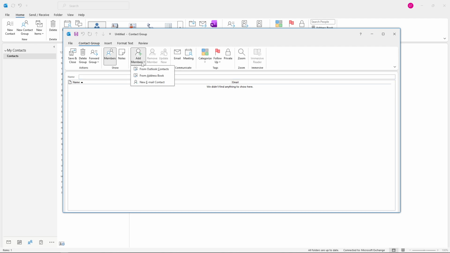When you click this, a drop-down menu will appear giving you several options for how you want to add your contacts. From this drop-down, you can choose between adding them from your Outlook contacts, from your address book, or even creating a new email contact if the person isn't already saved in your system. Choose the option that fits your needs. If your contacts are already saved in Outlook, selecting from Outlook contacts is the quickest route. If you need to add someone new, go ahead and create a new email contact right from this window.